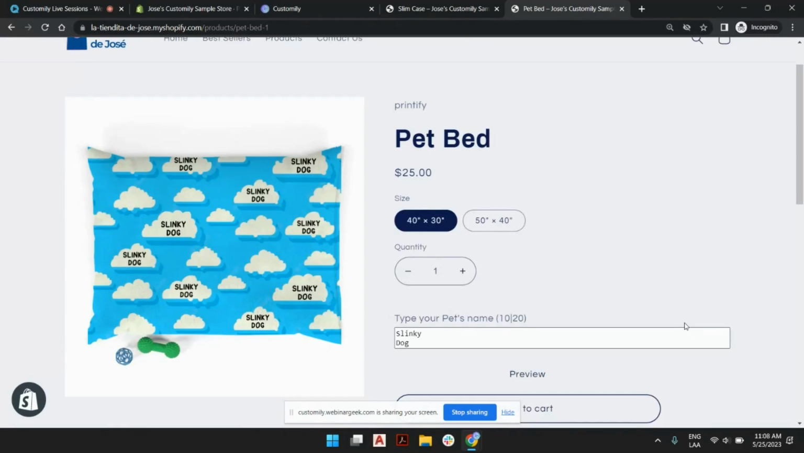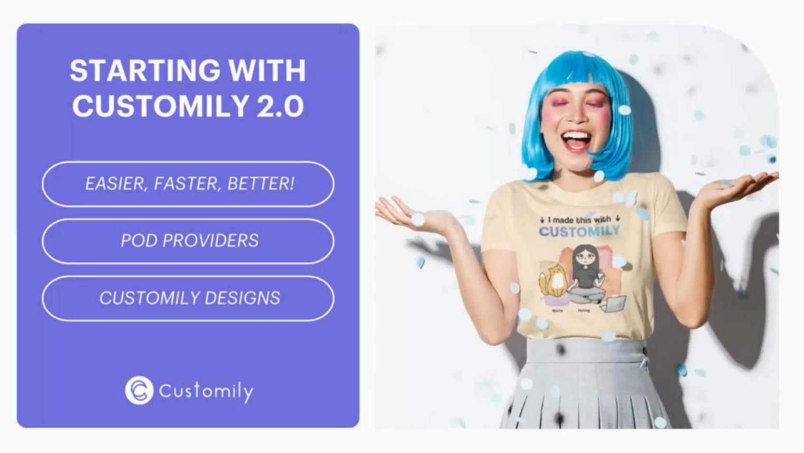As simple as that. So another thing about Customily is what about the new tools, the Customily 2.0 features? Now, this is our latest update for Shopify stores and allows you to create and publish personalized products easier, faster, and better than before. Now, those starting your stores from scratch will have more interest in this section because you can choose a product directly from a print-on-demand supplier, add a design to it, and get it published in your Shopify store, all from the Customily app.